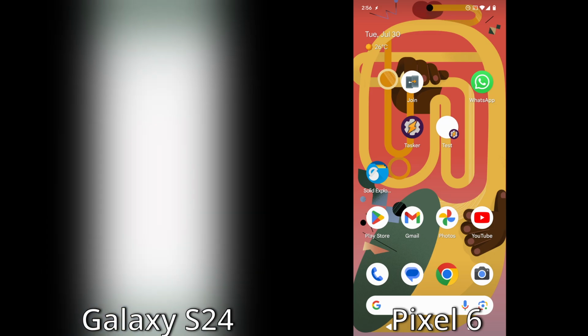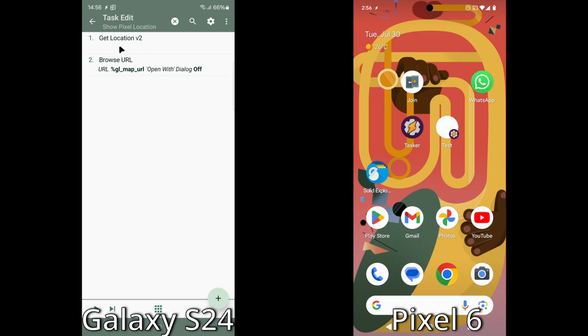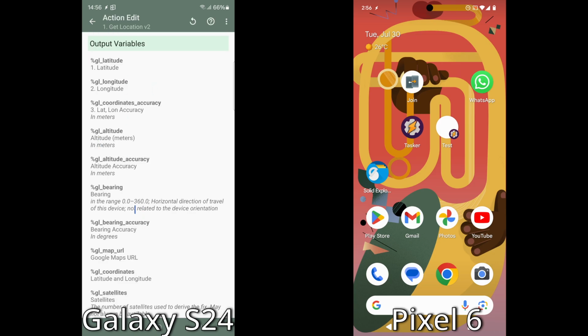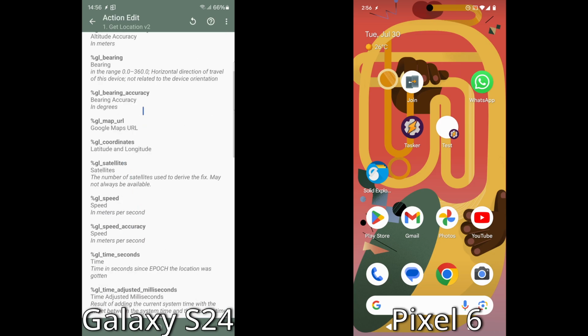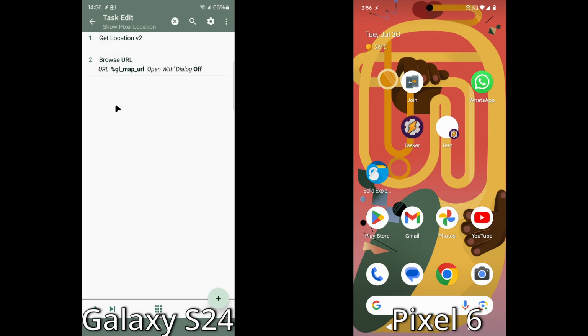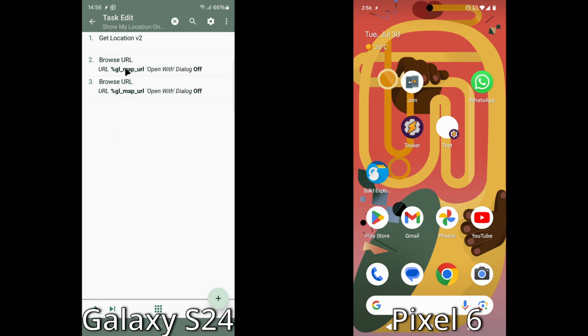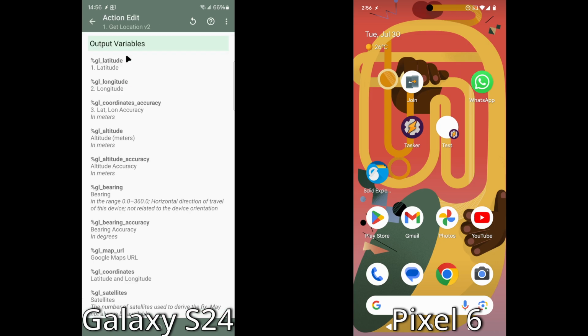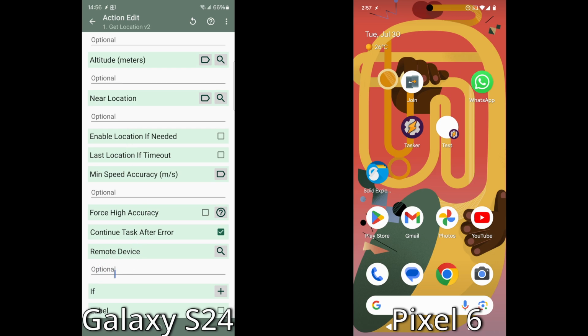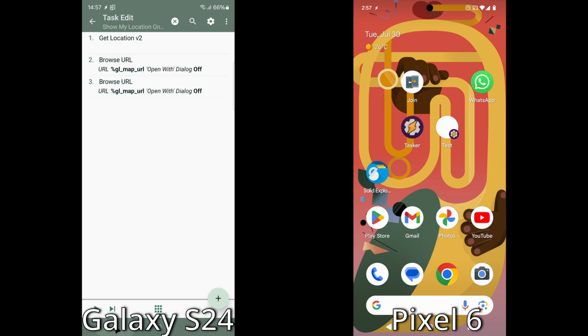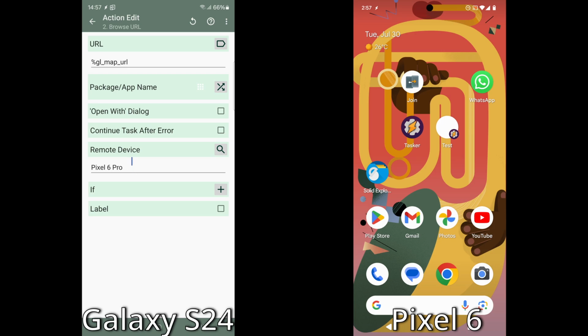So what happened here is this get location action actually ran on the Pixel 6 and not locally. So every single one of these variables came from the Pixel 6 and not from this own device. And likewise, I could use this to show my own location on the Pixel 6. So in this case, the get location doesn't run on a remote device, it runs on this device. But then the browse URL action runs on the remote device on the Pixel 6 Pro.